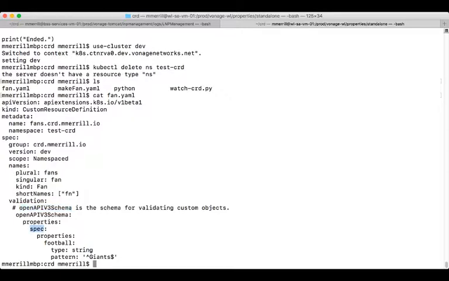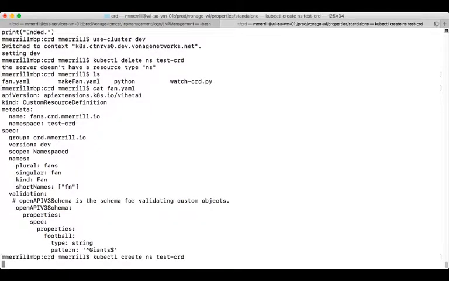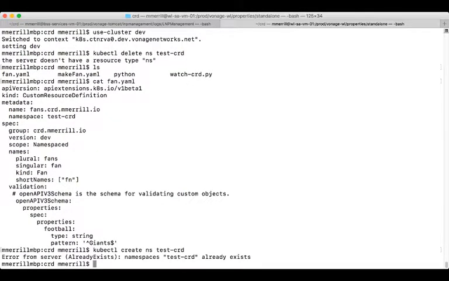So okay, what we need to do first is create this namespace, because we have this test CRD namespace. So let's create a home to create our CRDs in. Okay, so let's create the namespace. It already exists. Okay, great.